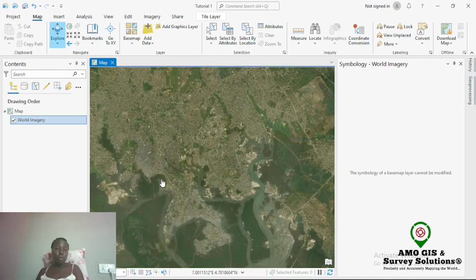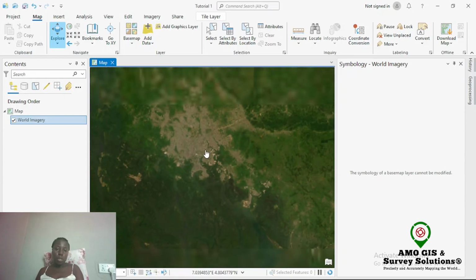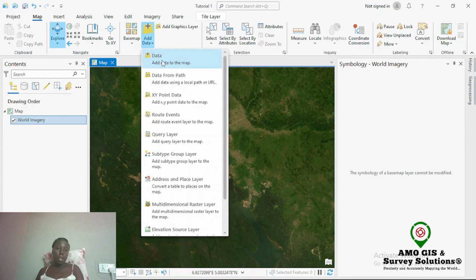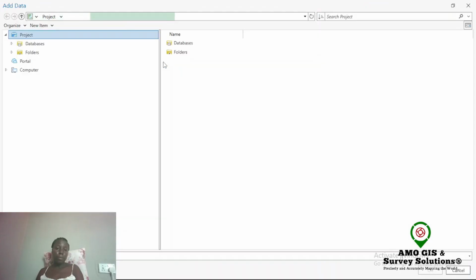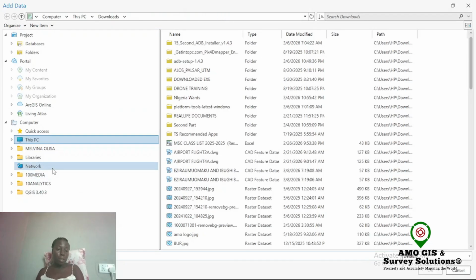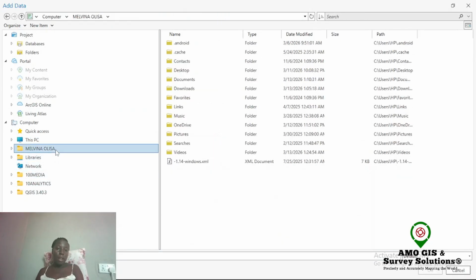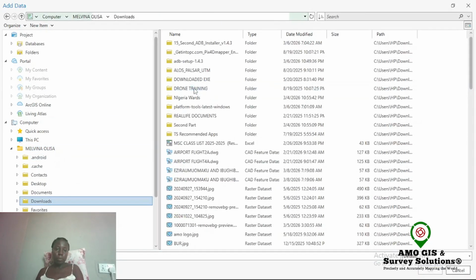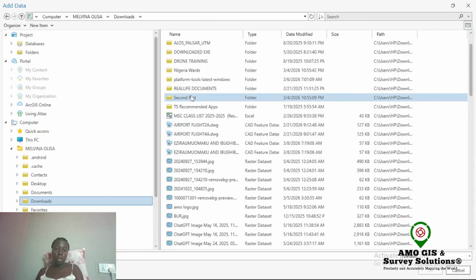Upon downloading your NGA ADM, you want to add the datasets to see what you've downloaded. You can come to add datasets, add data. It's in our downloads. That thing was in a zip format, and we have already exported it out. So, downloads.